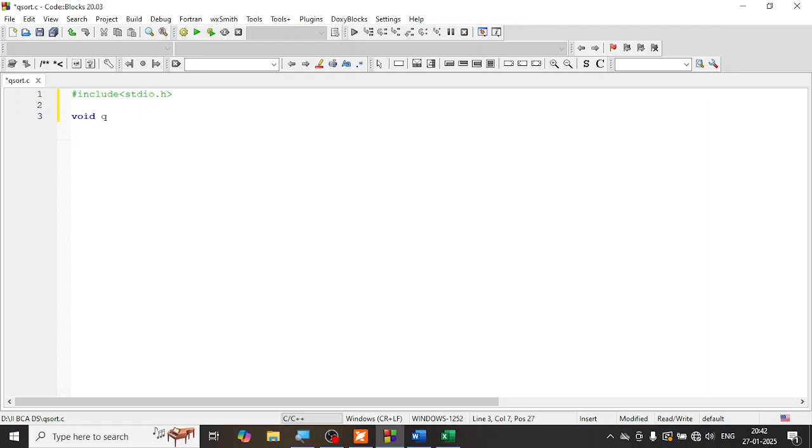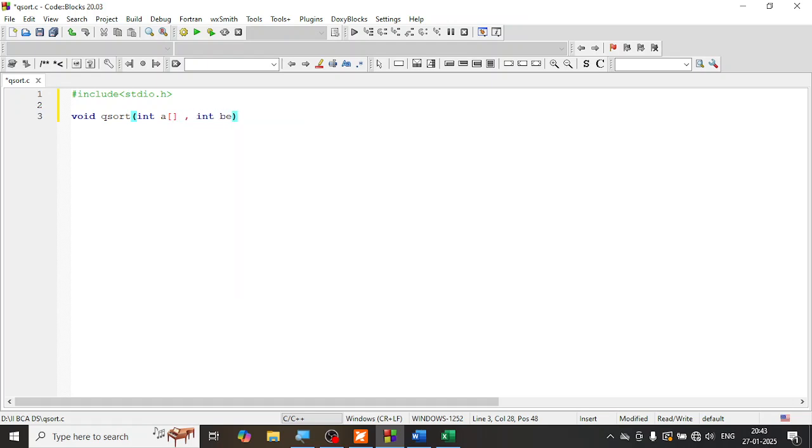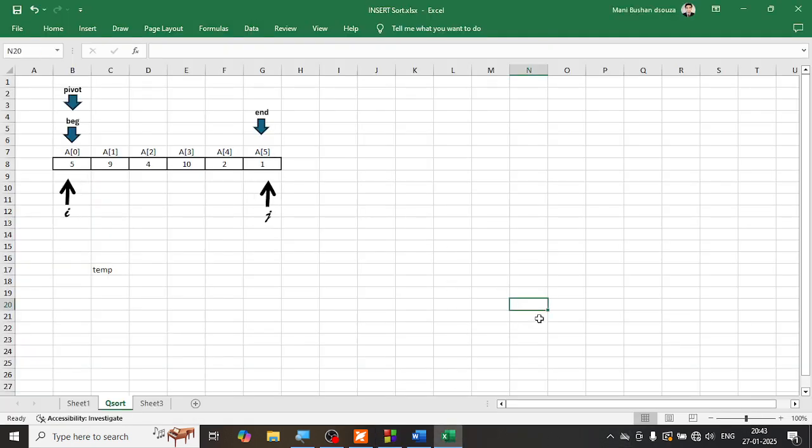We will write the function quicksort first. I'm going to take the array as a, and I will take the beginning and the ending location of this particular array. So given an array, you take the beginning location and you give the ending location. So beginning will be marked as I and end will be marked as j, and your pivot will also point to the beginning location. So let's do that now.